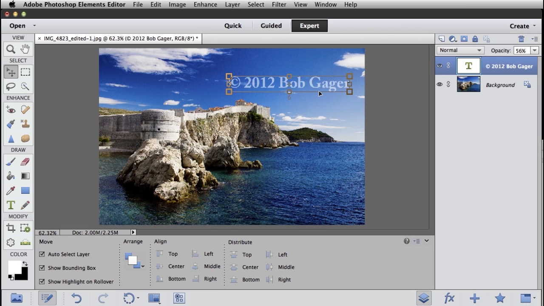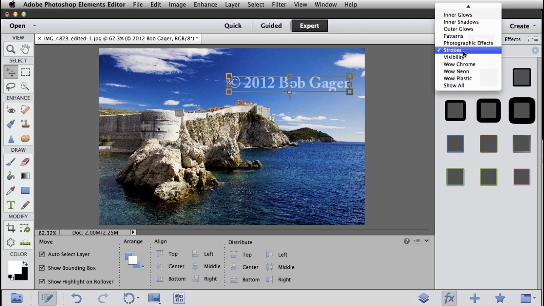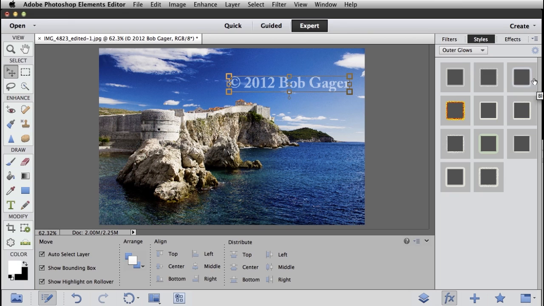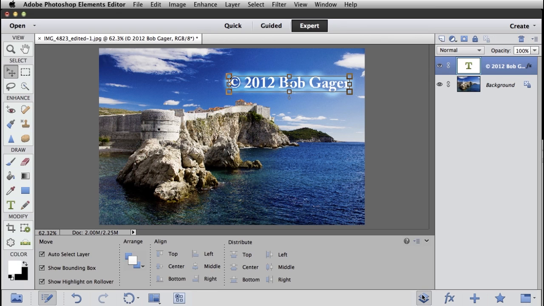Now if I want this to be a little fancier, I can switch over to effects, and maybe add a bit of an outer glow, and just drag and drop that onto my text layer, and I've got an outer glow automatically applied around my watermark. If I want to adjust that, I'll switch back to my layers panel, and this text layer now has this little FX, meaning that there are some effects applied.